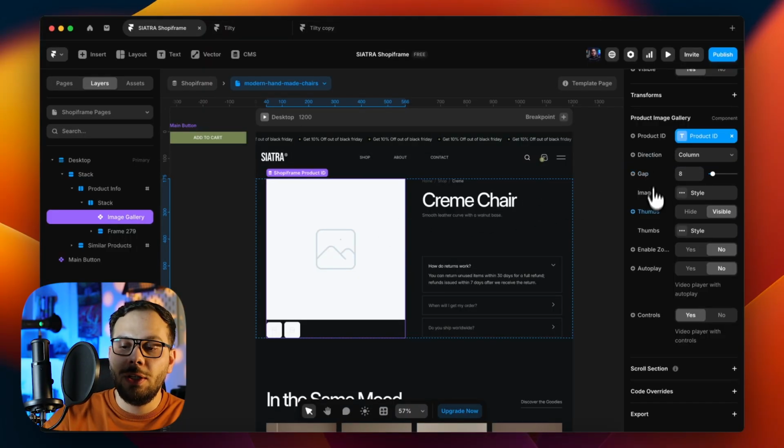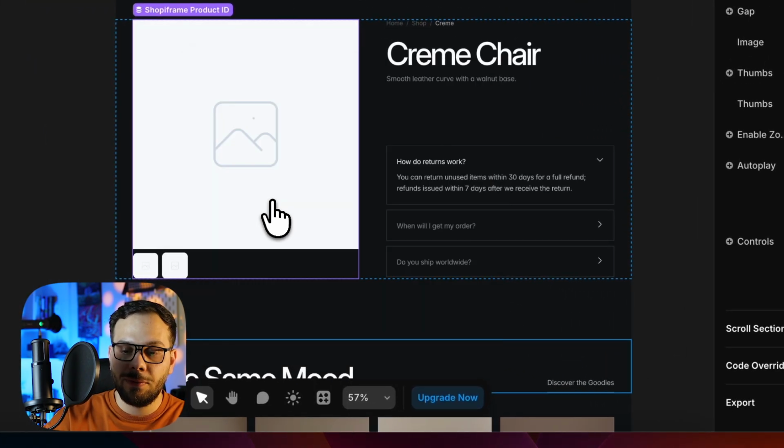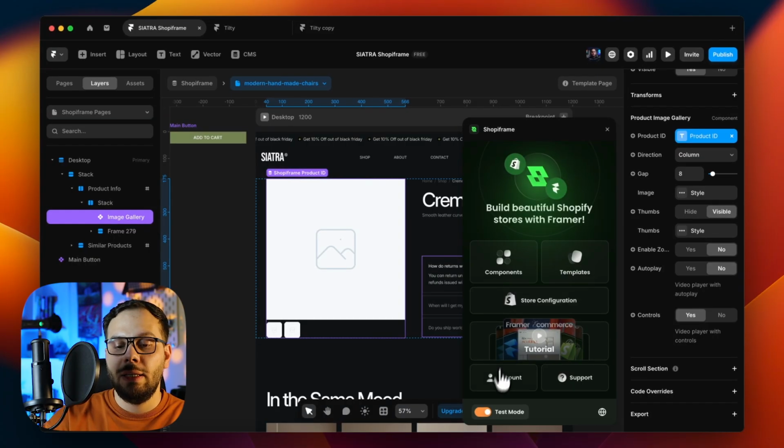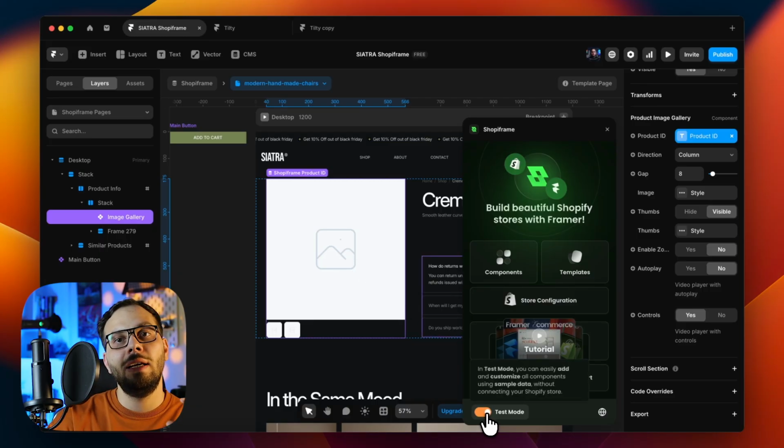Okay, so what we need to do is once again open up Shopiframe. And I have to mention another important tip. As you can see, it's not loading our images, and that is because test mode is on, and everything that you see is basically some kind of sample data, nothing real.